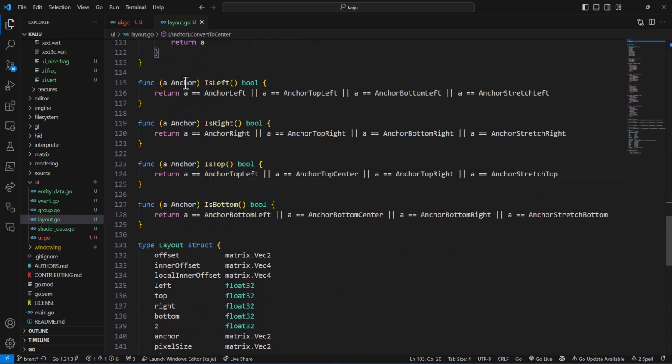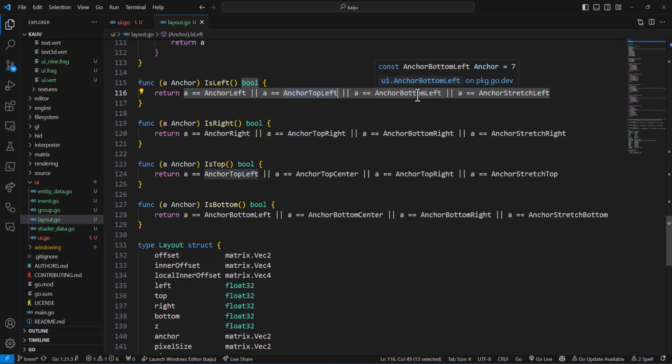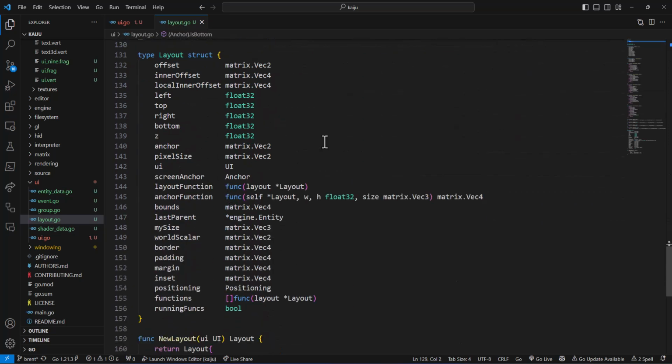So now we have some helper functions to say, are we on the left, are we on the right, are we on the top, or are we on the bottom? And this is just checking anchor left, anchor top left, anchor bottom left, and anchor stretch left, for example. Similarly on all of those.